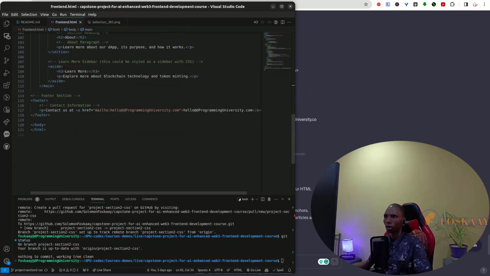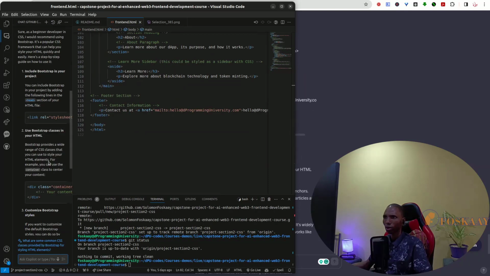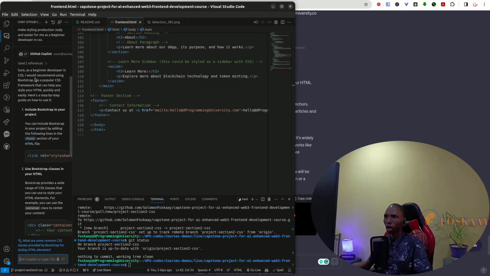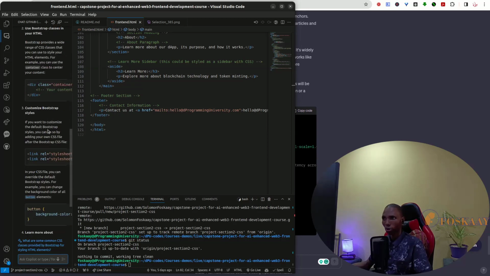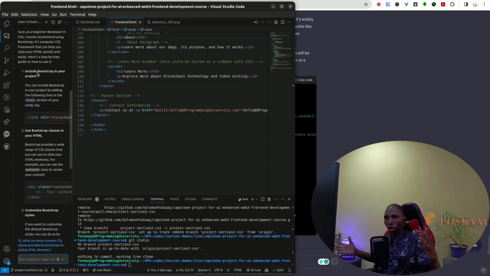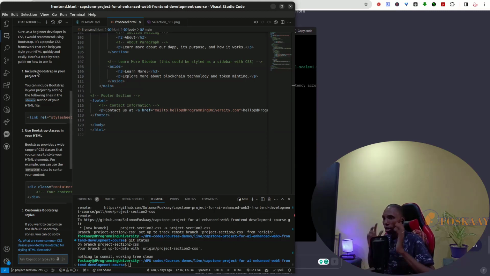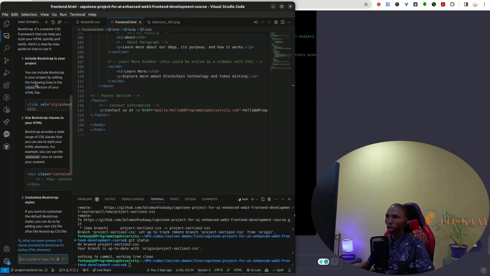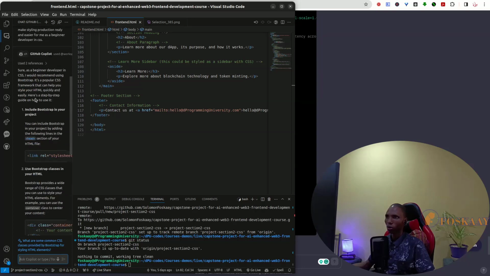What does this bring? Okay, sure. As a beginner developer, I recommend using Bootstrap. It's a popular CSS framework that can help you style your HTML quickly and easily. Here is the step guide on how to use it. Include Bootstrap in your project. So this is part of what we are saying. Like, how do I use it? I just told it, and since this has access to my workplace, it tells me, okay, include this in your project, use Bootstrap.